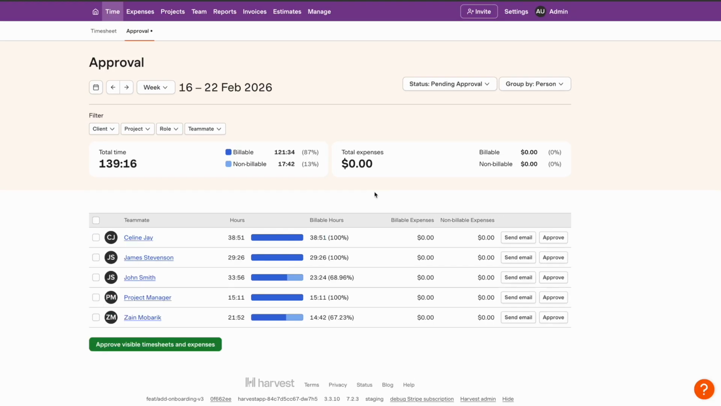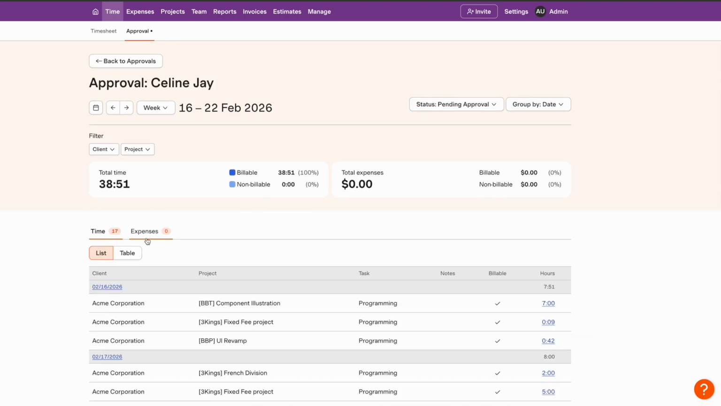Let's drill into a specific entry. I'll group by person and click on a teammate's name. This opens a detailed view of their submitted time. Here, you'll see another level of grouping. You can choose to see the entries grouped by client, by project, or by date.